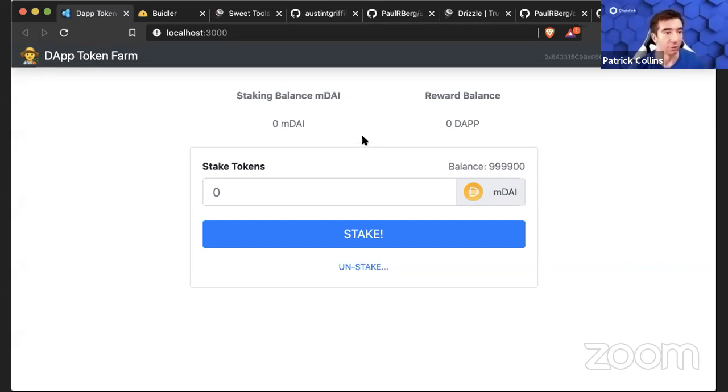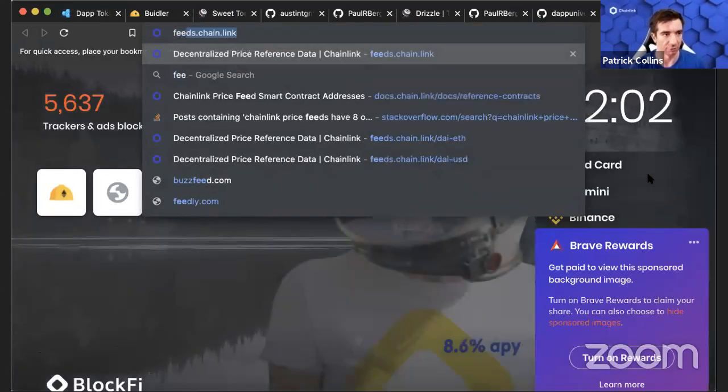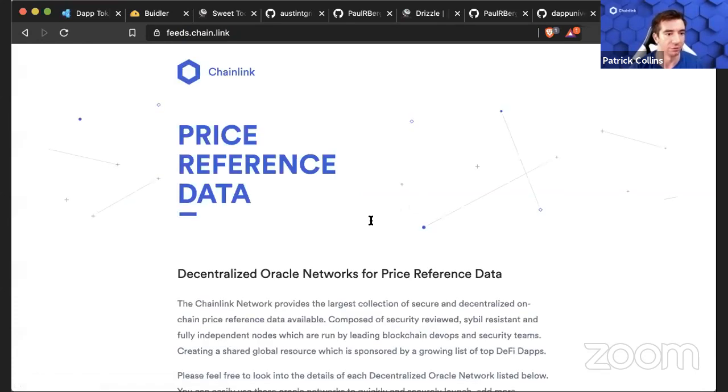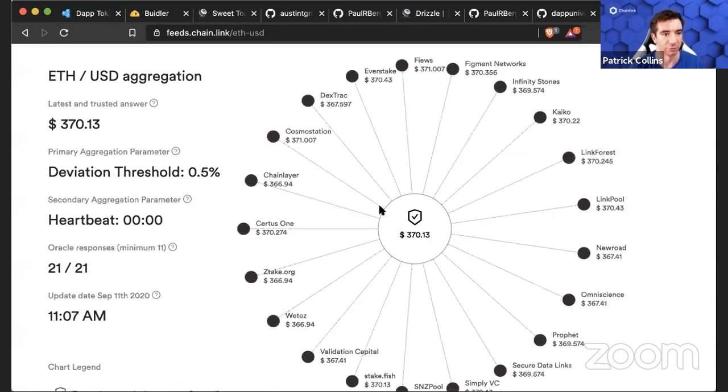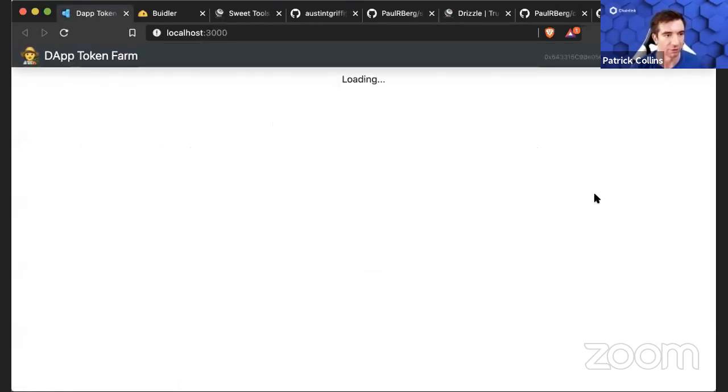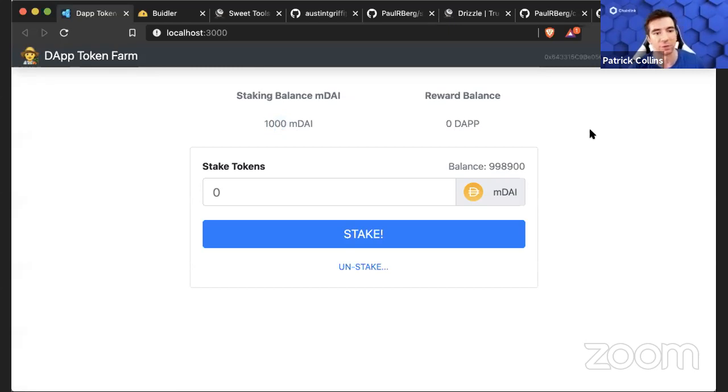Once it finishes deploying, our staking balance will update, and then we can reward tokens based off of the usage of the platform. This is where the important piece of Chainlink comes in: we want to reward them based off of their value. So we're going to be pulling in the Chainlink price feeds. If you haven't been following along, definitely go check out feeds.chain.link and the documentation for these. They're super powerful. There we go, my staking balance is updated. We're going to pull in the Chainlink price feeds to give reward based off the value.